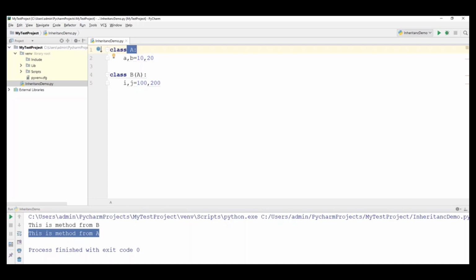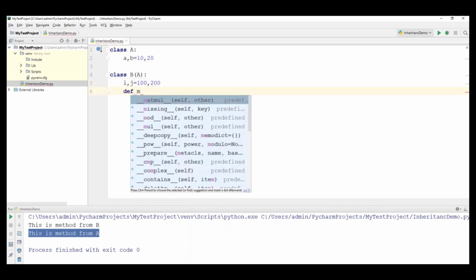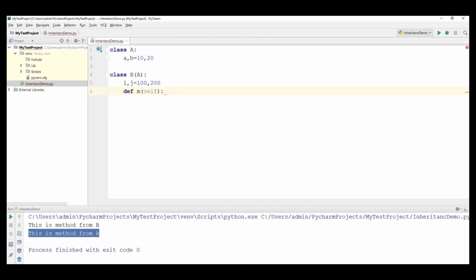Class B is also having its own method. Let me write one more method here. Let's say def m, m is a method, with self. Along with this self I will also pass some variables, some values to this method. Let's say x and y. So, very important example, please focus on this.